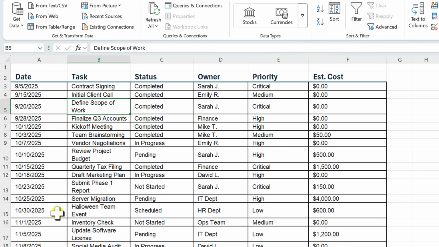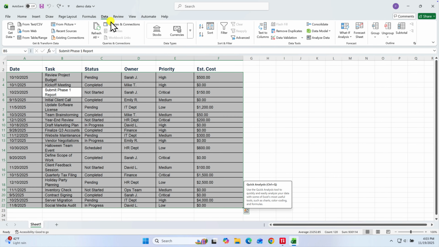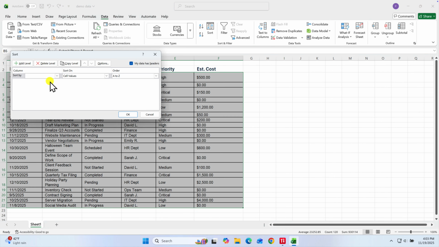But what if I add a new date at the bottom? The list doesn't resort itself. That's where the next method comes in. Method 2. The true automatic sort, using the SORT function.